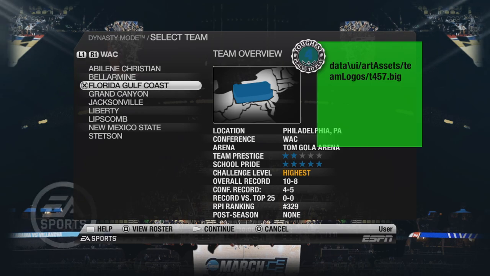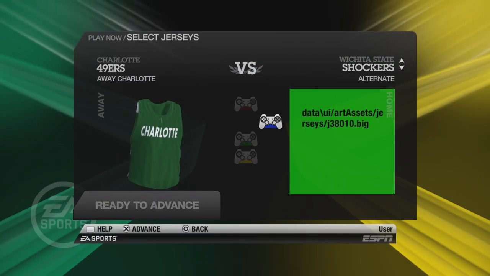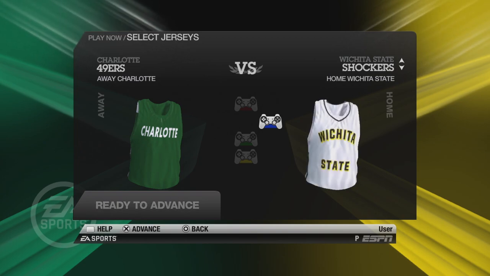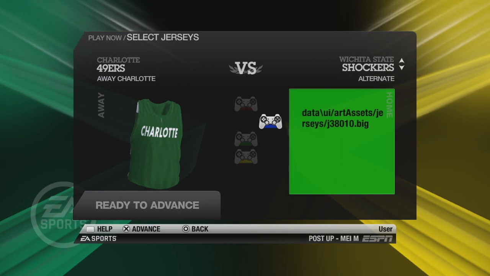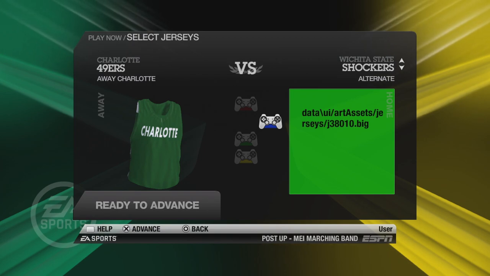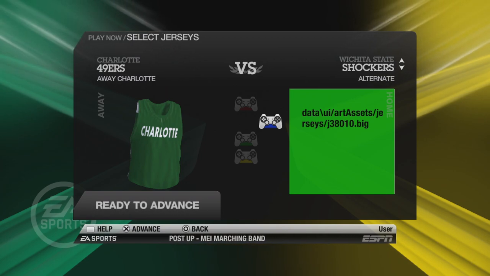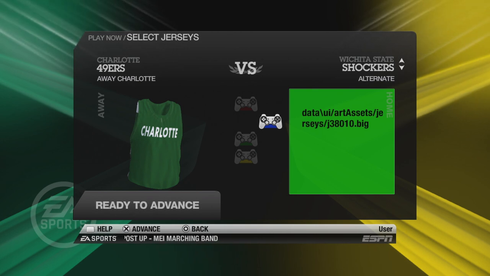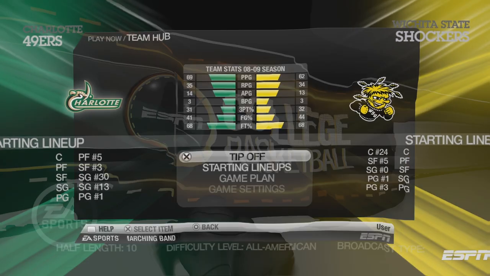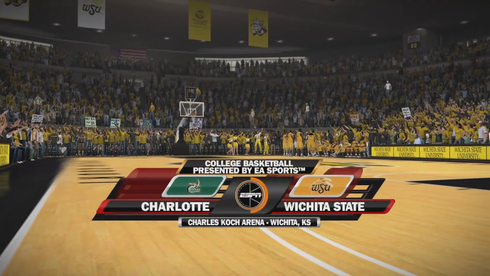They are right now adding conference jerseys and updating those, as well as stadiums and arenas. And you can just see they still have some work to do. But the good thing is that they are working on this. They already have the American Athletic Conference done in this game. It's the Conference USA. So you guys can check that out.